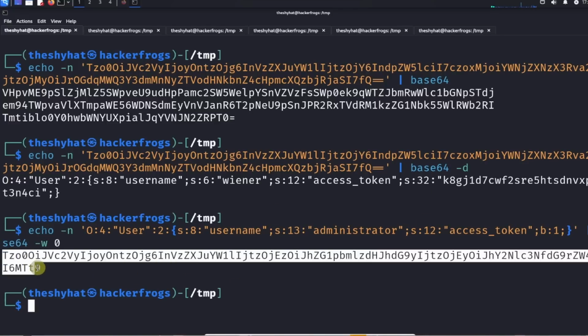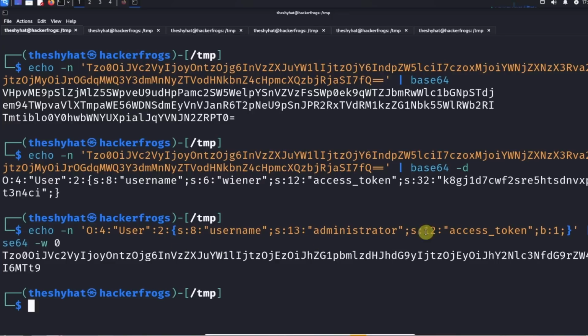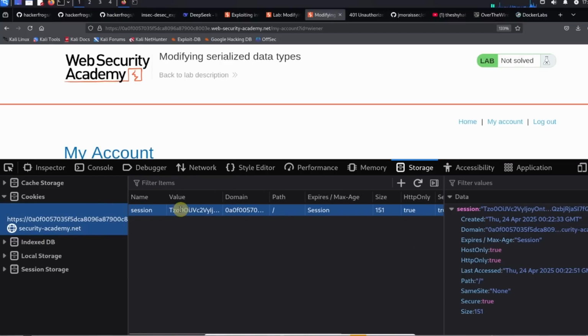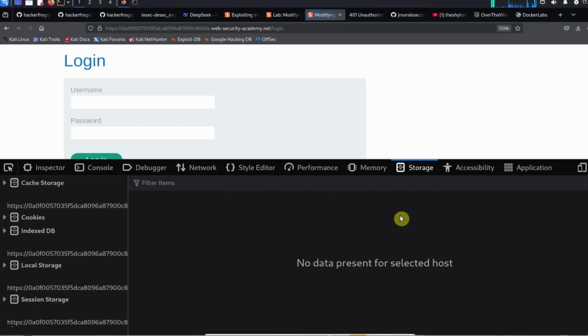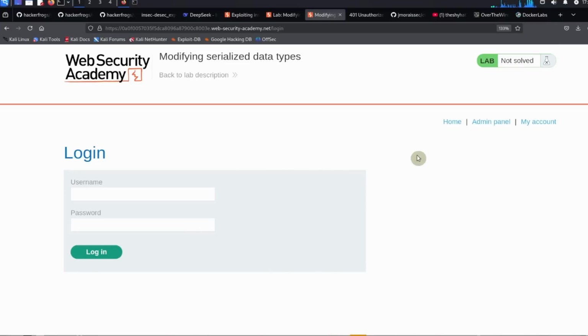Okay, so we just finished creating our modified cookie over here with the new serialized object that's going to give us administrator access. Let's go back to the application, and let's paste in the cookie here. So we delete the previous value, we paste in the new value, and then we hit enter to insert the new cookie. After that, we can reload the page, and then now we're logged in as the administrator.